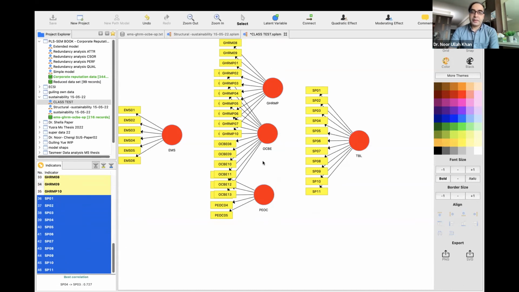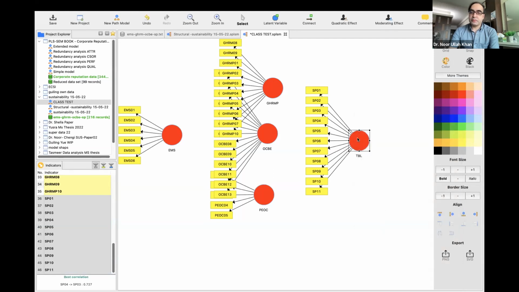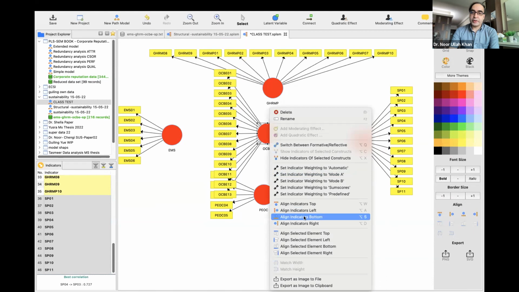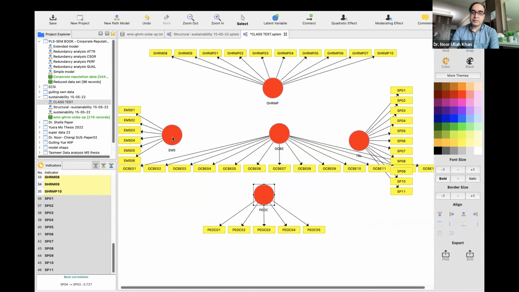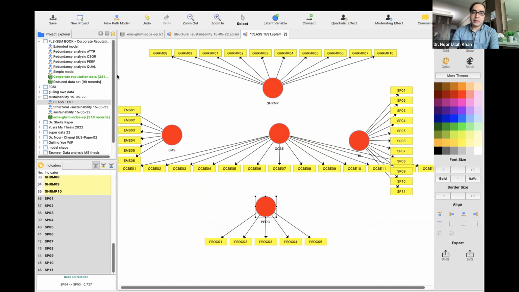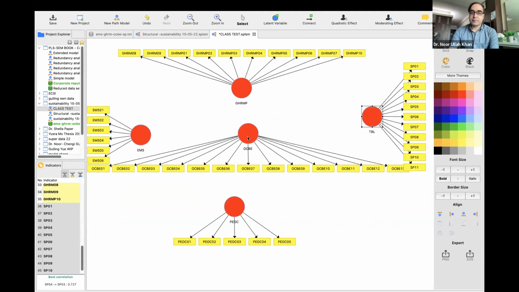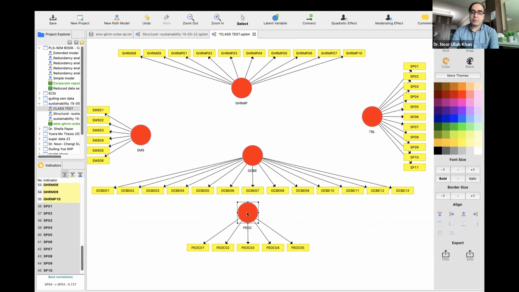Now here, since it's very messy, I can change it so you can see it better. I'll put it up, not at the top. You can put it down. Here you can also shuffle it a bit, and also you can get more space. So somehow it's now more manageable.